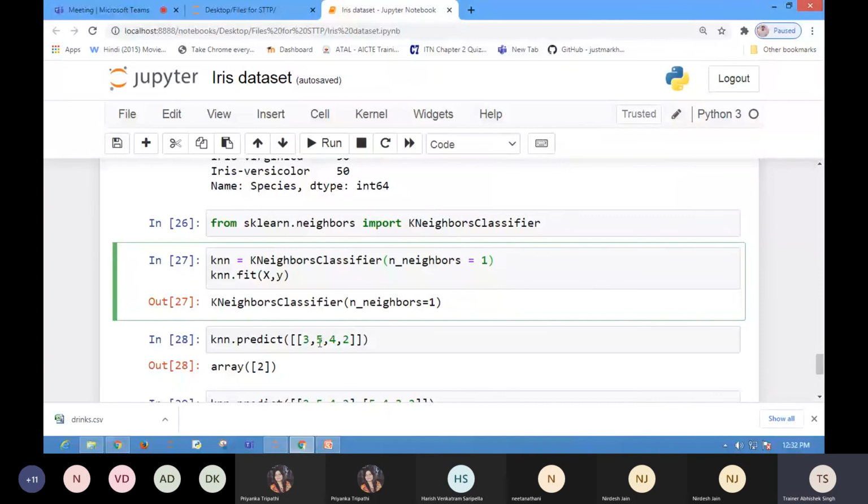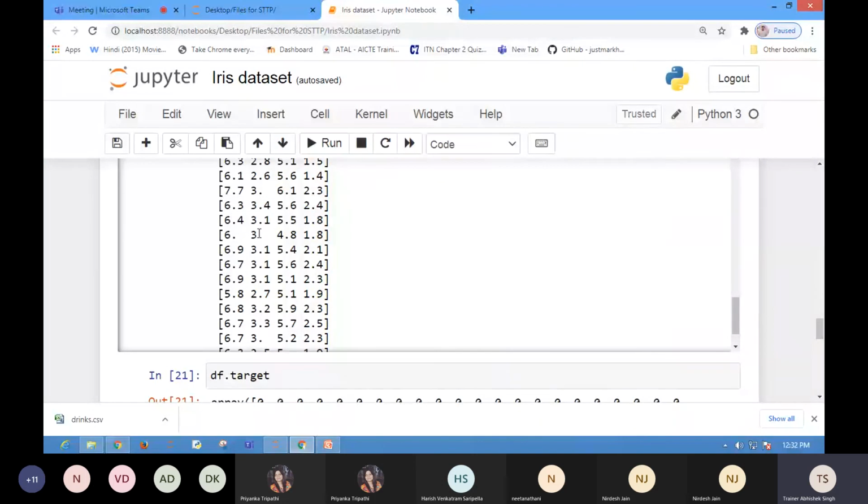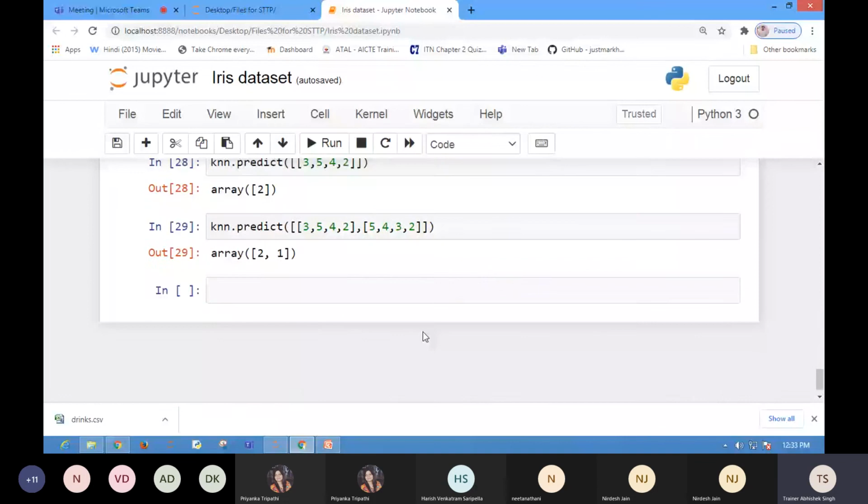So every time this 3 is coming, 5 is coming, 4 is coming, 2 is coming, what is happening? It is checking, okay, is this 3 where it belongs? Who is the nearest neighbor? The nearest neighbor is 3.1, or the nearest neighbor is 6. So according to that, it is deciding.